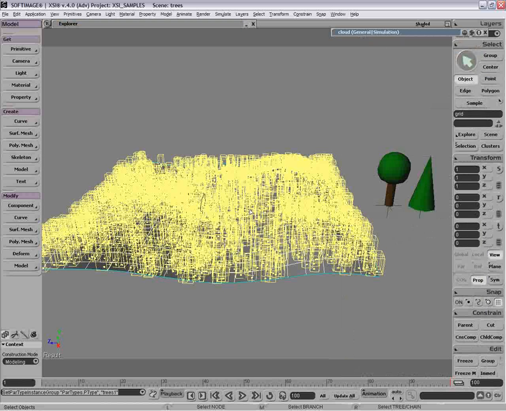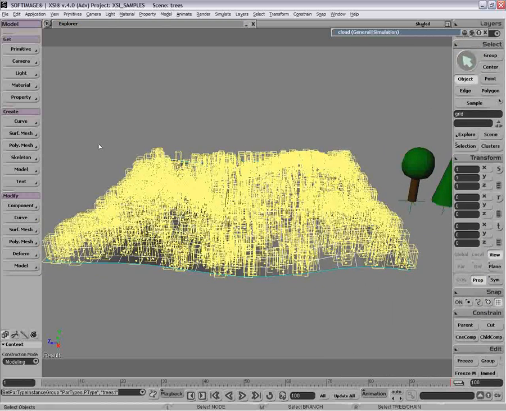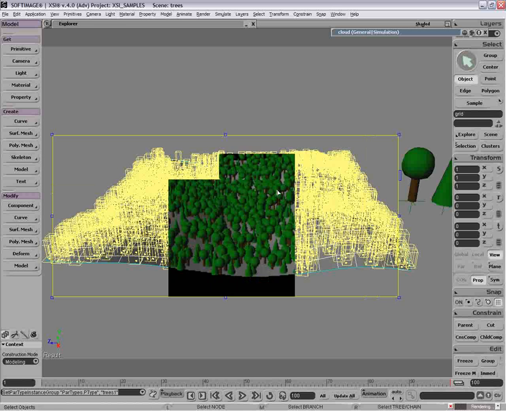Now the advantage is, of course, that because tessellation isn't required for every single tree and they have a very, very low memory footprint, I can easily render all of these trees very, very quickly. There you go.